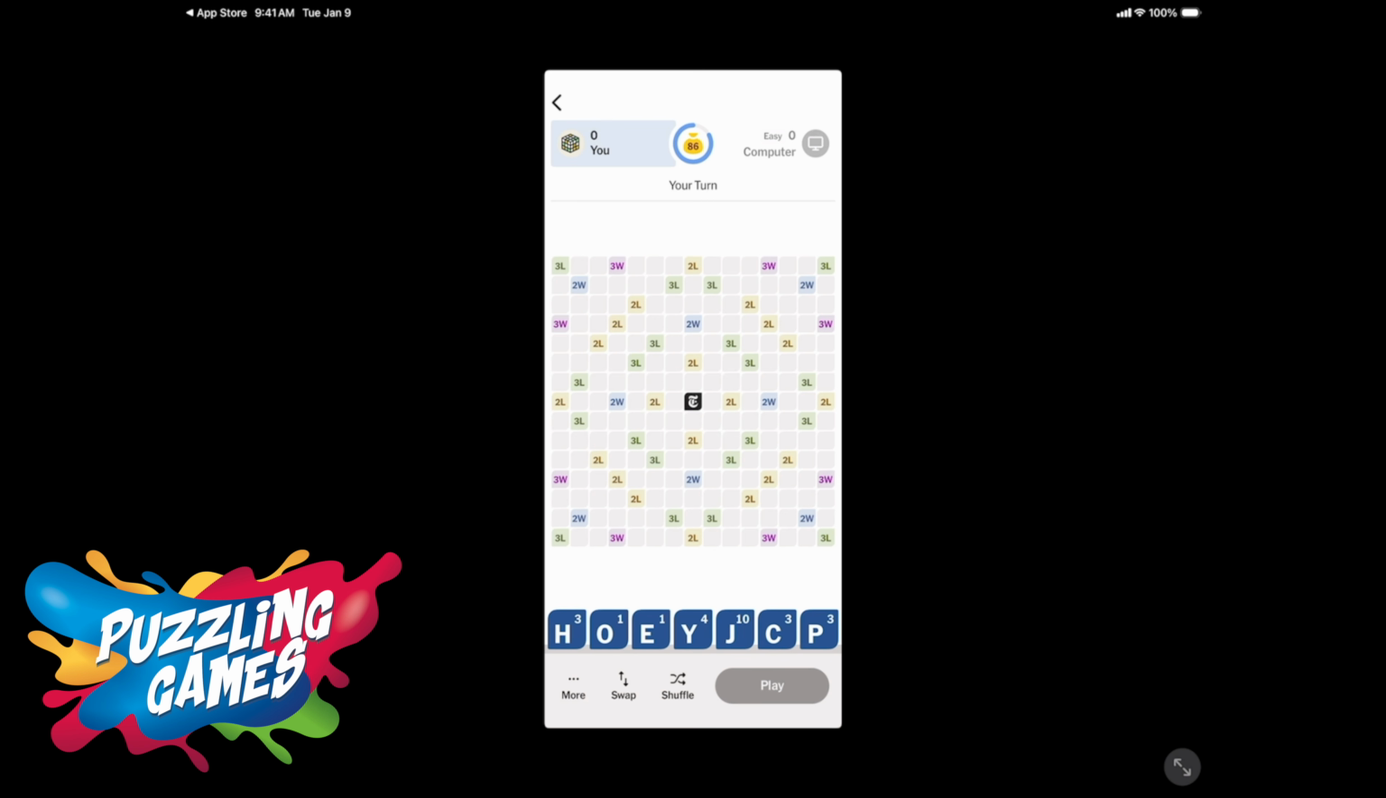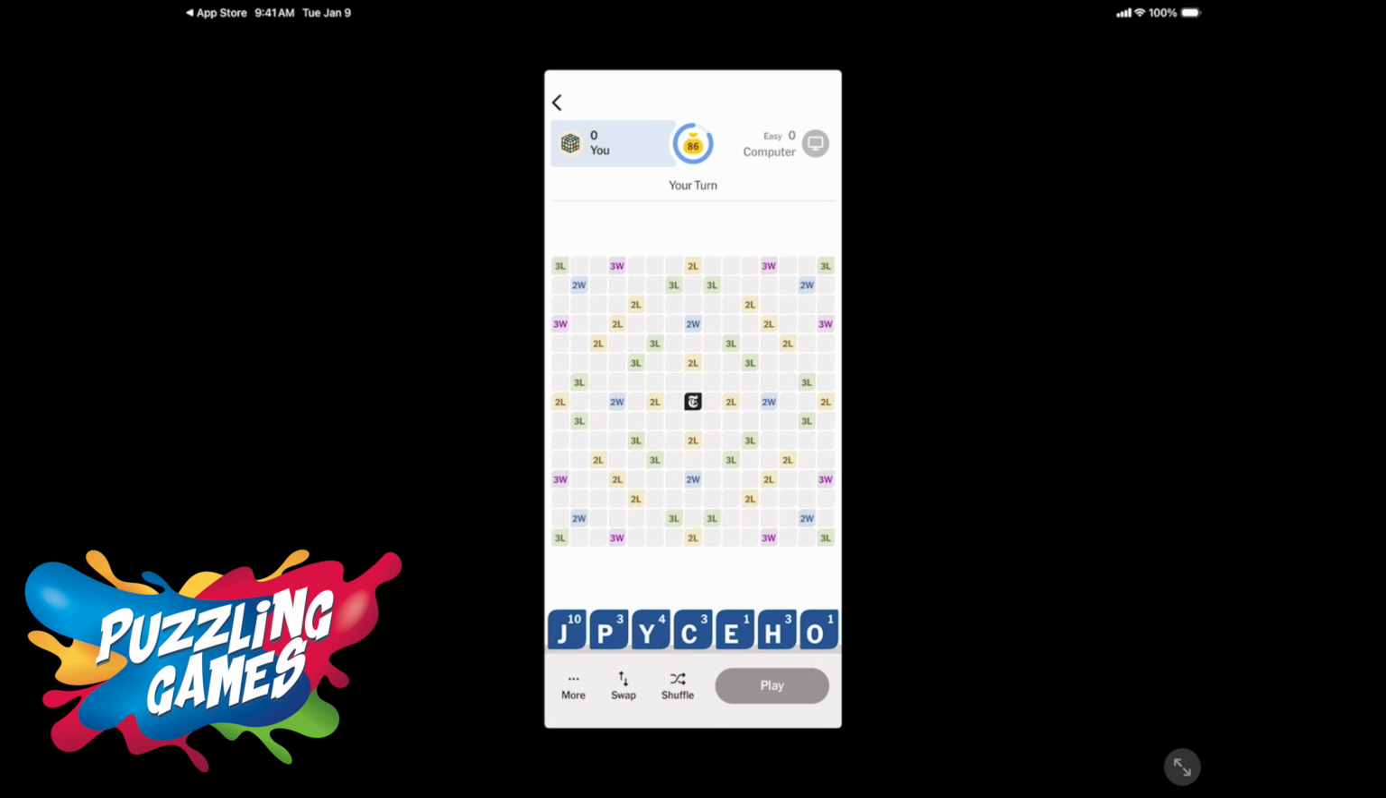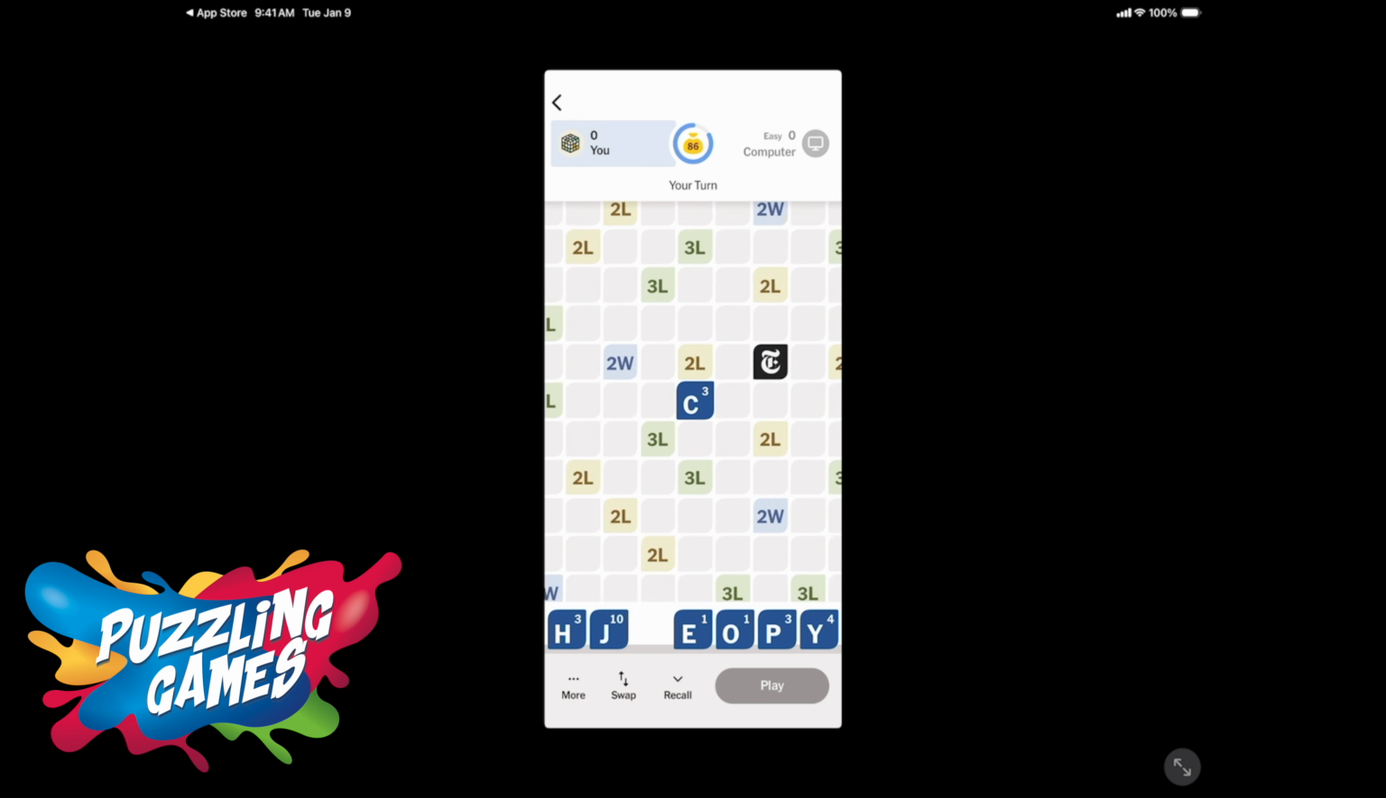And you can see that we can click Shuffle, which shuffles our letters around. Swap, which would be if we wanted to not play a word, and then More, which is to pass, to cancel, or other things like that. So let's just go ahead and play a first word and see how this game goes. I'm going to put a C on the 2-letter.